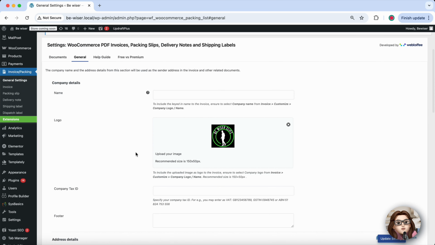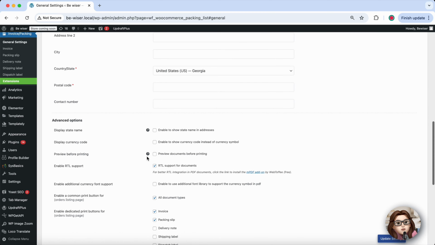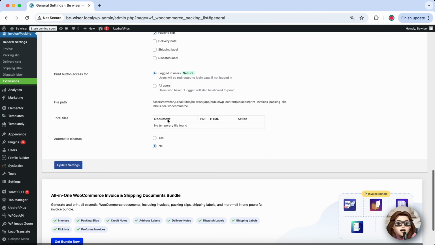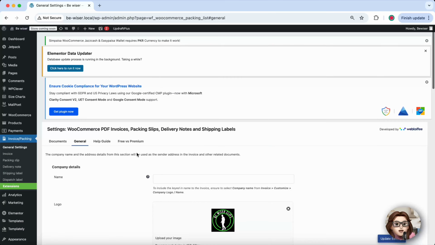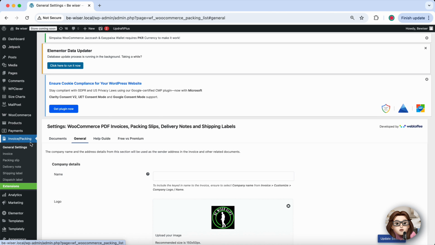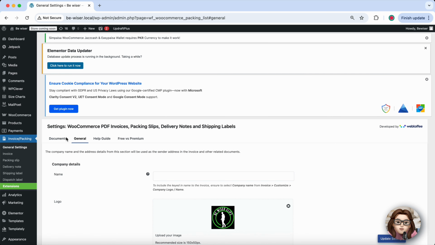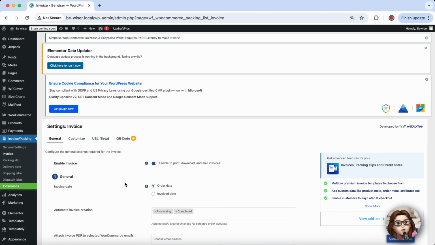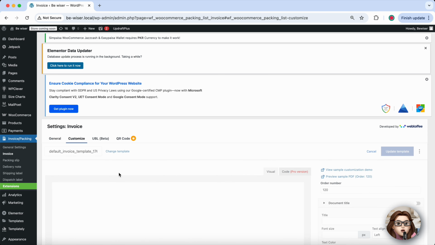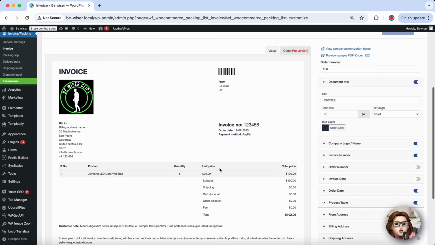You'll see a small invoice icon next to each order. Click it to print a single invoice. For multiple orders, use the bulk actions drop-down to print all selected invoices at once. And that's it. With this plugin, you can efficiently generate professional invoices for your store, saving time and keeping your customers happy.